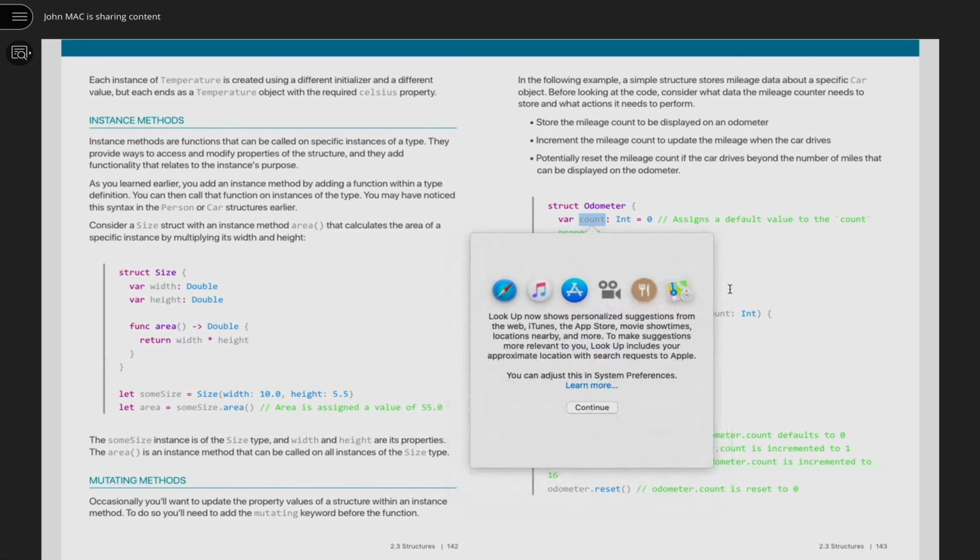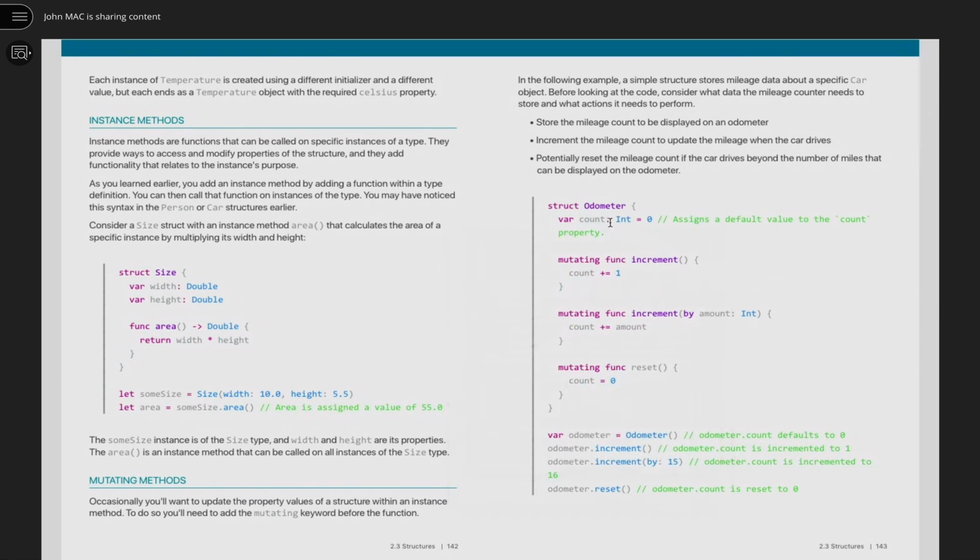Okay, so let's see what we have here. This structure called Odometer has a count, how many miles your car has already driven. This count is the only property belonging to this structure. Now I have increment, I have increment by amount, and I have a reset function. All three of these functions are going to change this count.